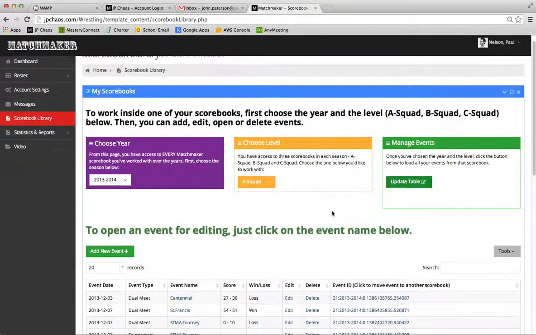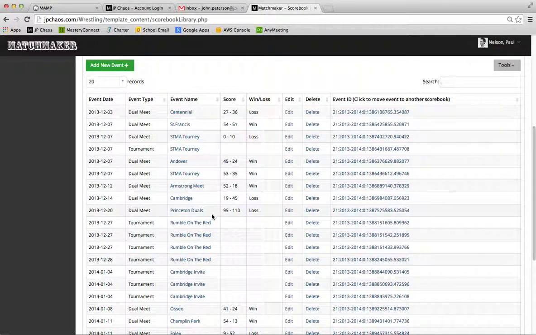I'll click Update Table here, and you'll see down here, right in the middle here, there's 4 different Rumble on the Red entries in this table. So I'm going to merge those 4 into one single event so that all the matches are listed under one event instead of 4 separate things.